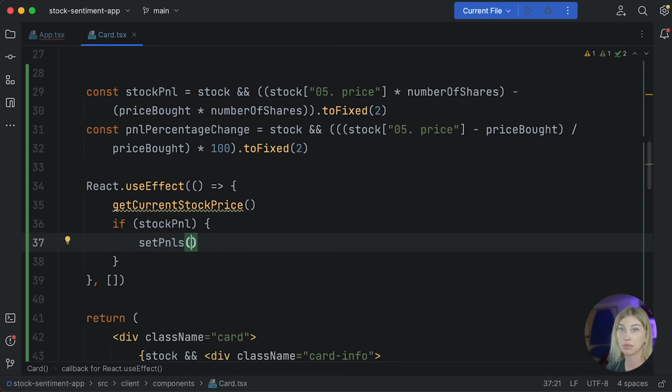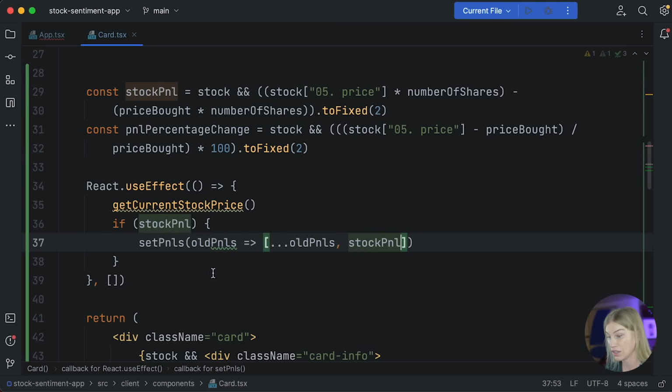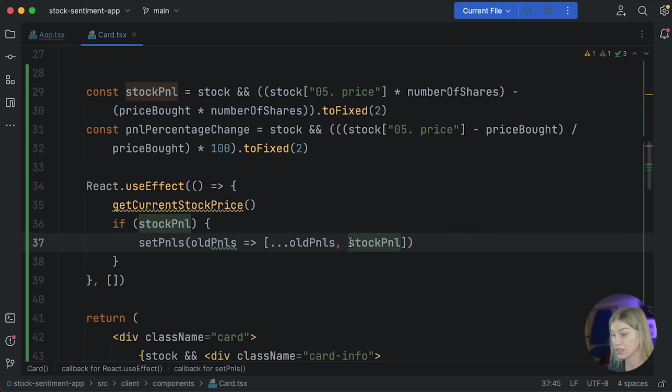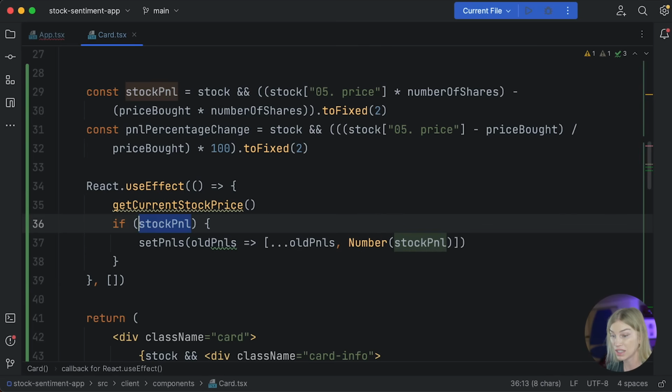And if you want to add items to an array in use state, this is the syntax to do it. You get whatever is in the array currently, I'm going to call it old P&Ls, and then you spill it out into that array, so old P&Ls, and then you're going to just add the stock P&L to it. This is a string, as you can see here. I just want to make sure that that is a number because we only want numbers in here, so we can add them all together. And we want to run this every time the stock P&L changes, just in case. So I've added that as a dependency.